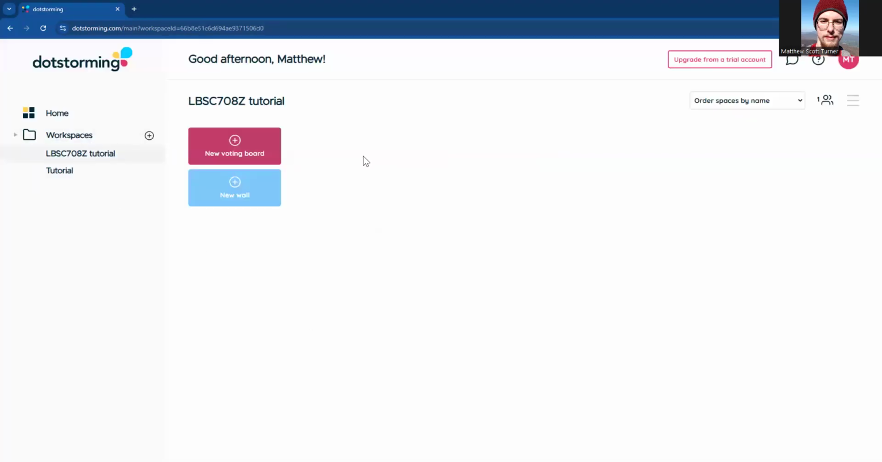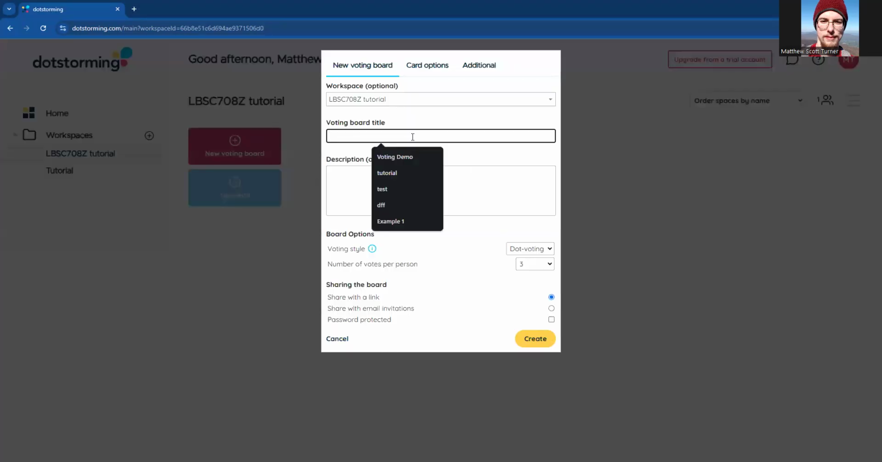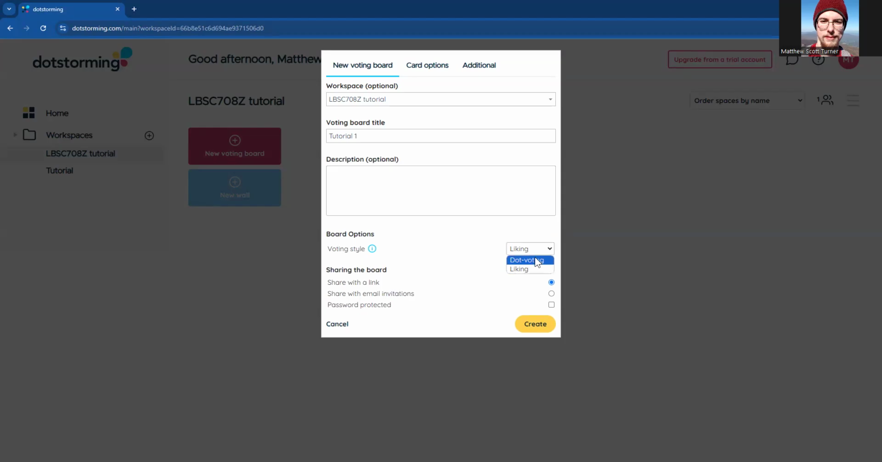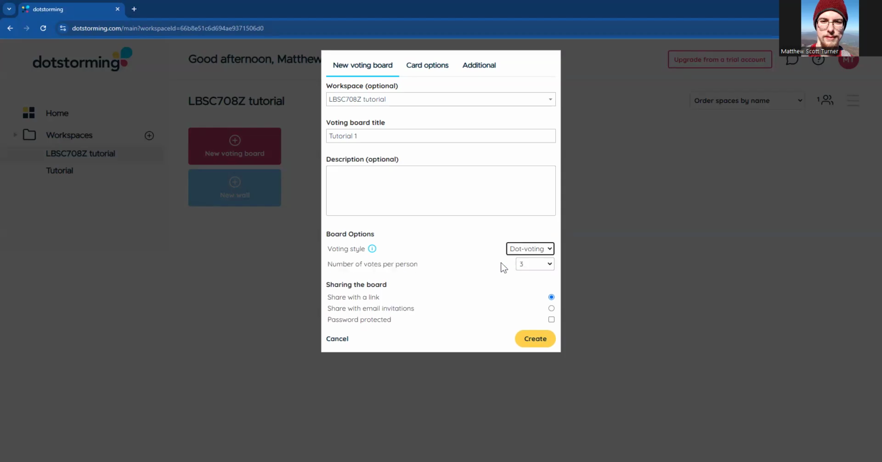Let's go to the one that I created just now. So let's call this tutorial one. That's fine. You can create a description. So the voting style is, you can either like posts like on Facebook, for example. Dot voting just gives you a chance to give multiple votes to each post. If you want to rank them, for example, you can share these via link.